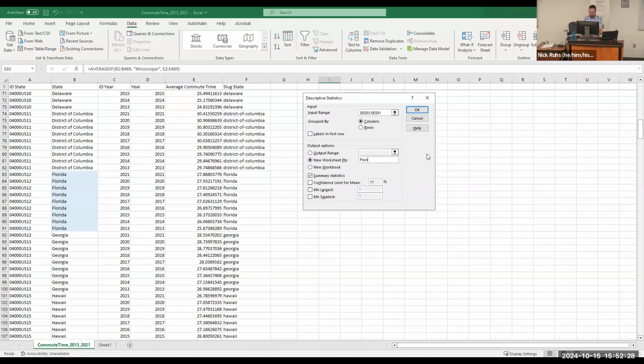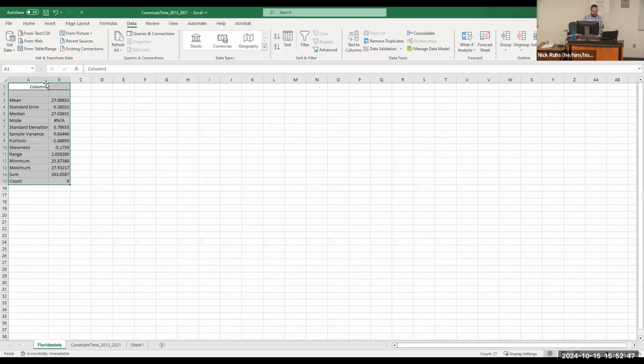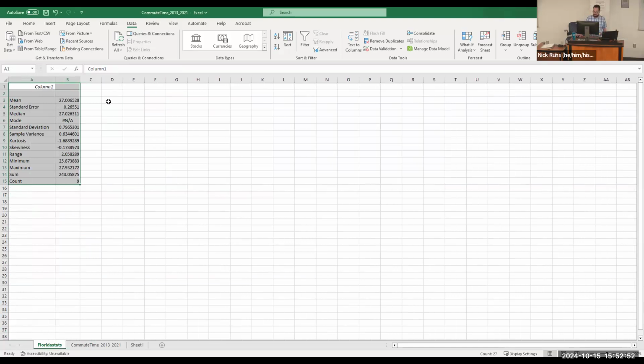I'm going to call this Stats, but you could give it whatever name you wanted. So now that I have it set up, I can click OK. And you'll see we've created a sheet, and now we have what Excel outputs for our summary statistics. I'll give this a name. I'm just going to say Florida.